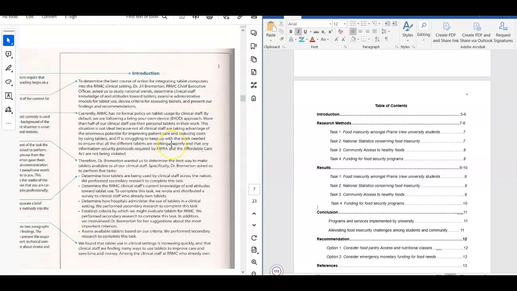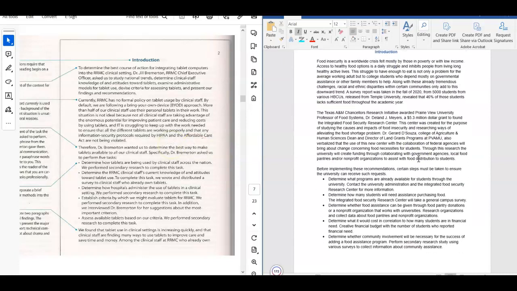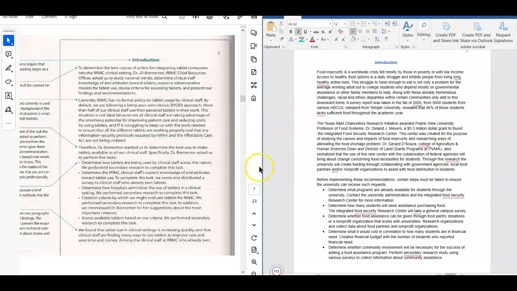So I will take this to the introduction and move the right side sample to the introduction as well. Now look, just the look of it. We are just looking at the format.